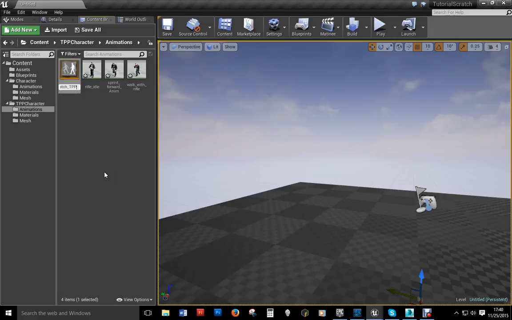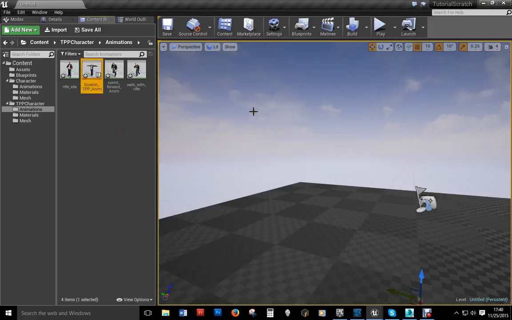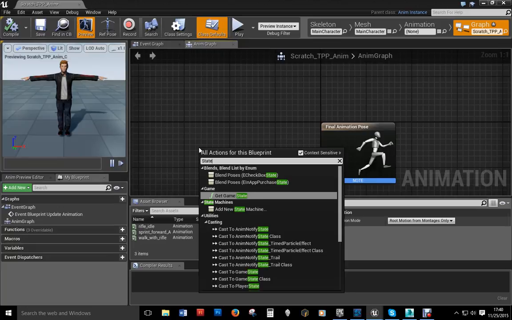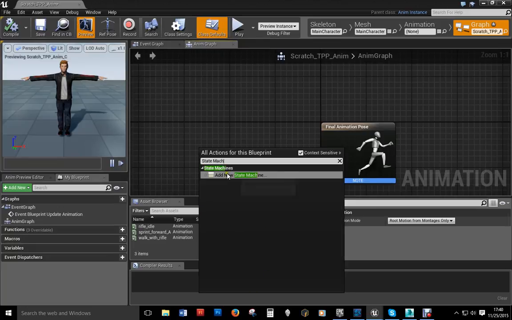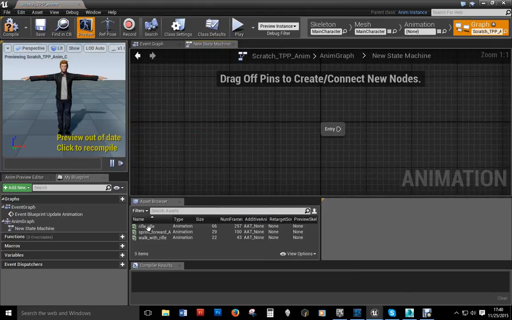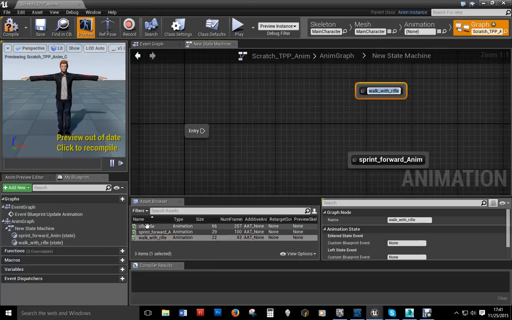Scratch anim. Alright. Now we're going here. We're going to do all the fun stuff that we need to do. And I now have a cat on my shoulder again. Connect that up. Sprinting. And I'm not going to bother renaming these just for the sake of time.